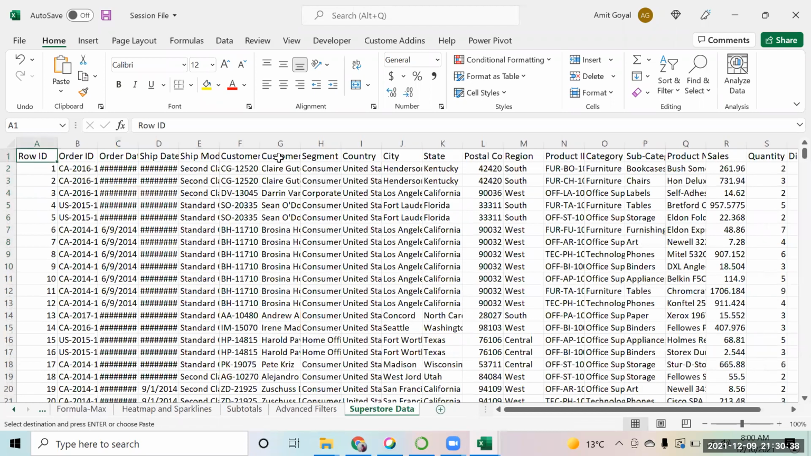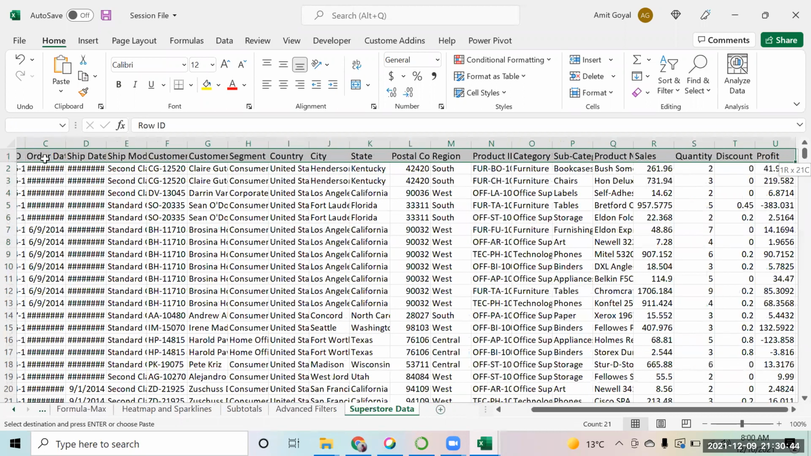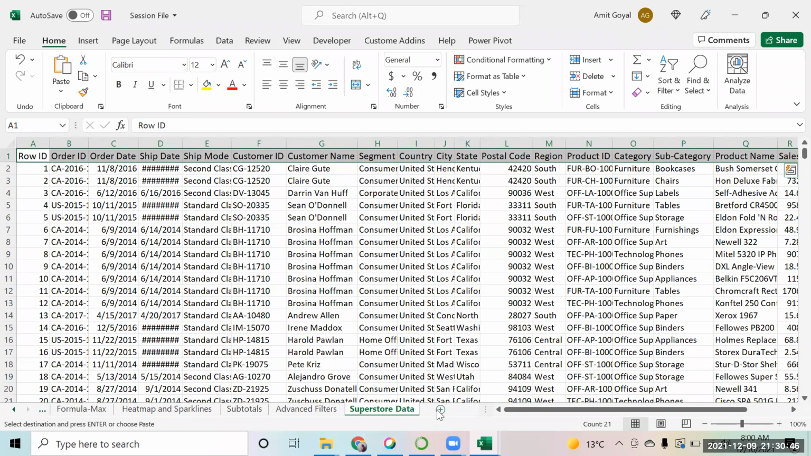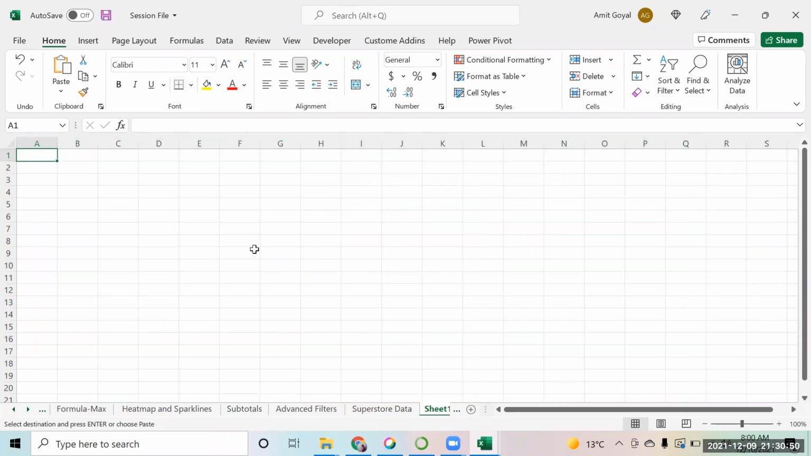So what we will do is use the Superstore data that we have. You can open that up, and we will be creating a quick small report on that. In the last 2 days we have discussed quite a few formulas, and today also we are going to discuss some more formulas. But before that, I would like to talk on a very small topic called data validation.